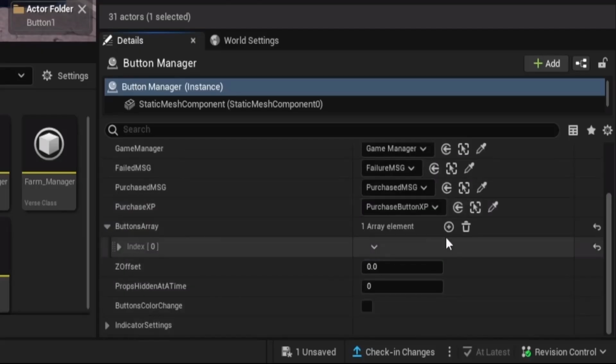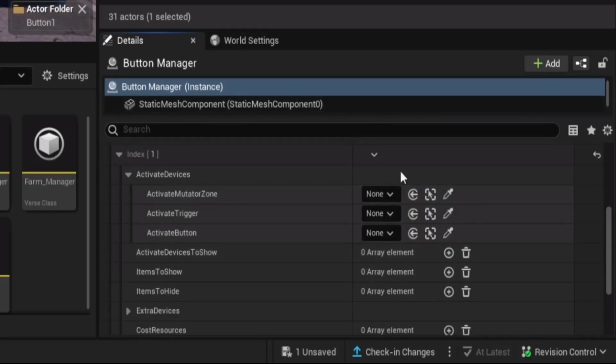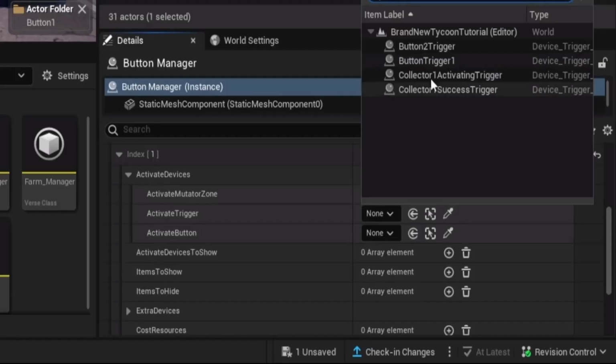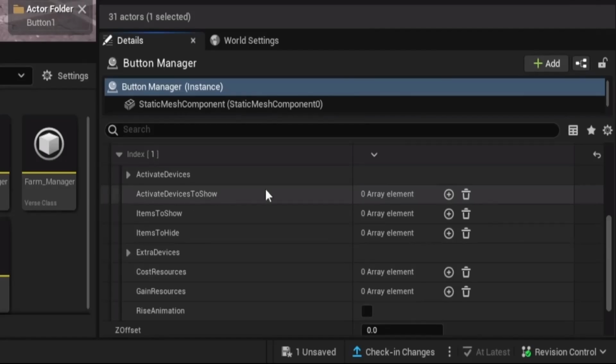Let's go ahead and add another button here. If I drop down our activating devices, we've already created one. We have a button 2 trigger. Then we can close our activate devices. And right now we don't have a third button, so we can leave our activate devices empty. Then we have items to show. I'm going to leave this empty as well.